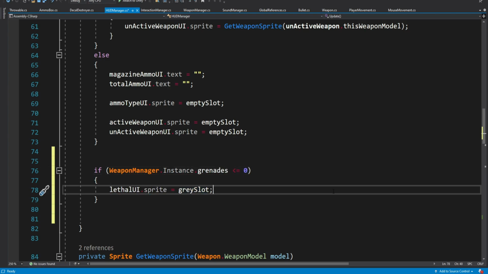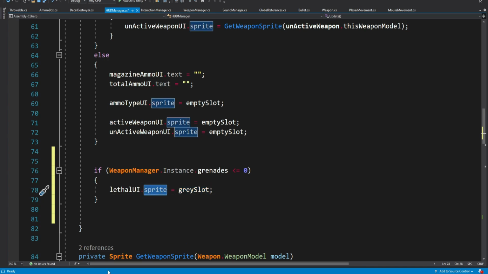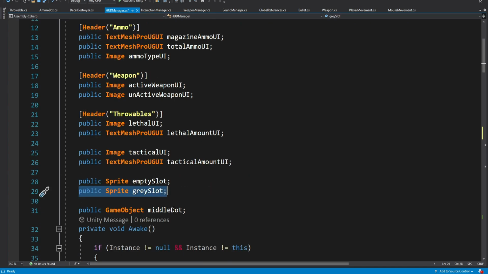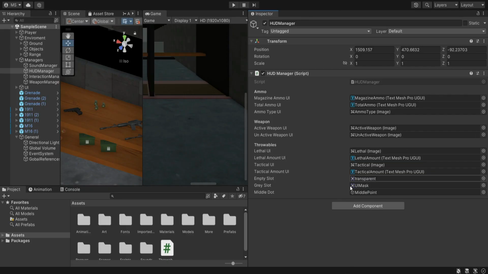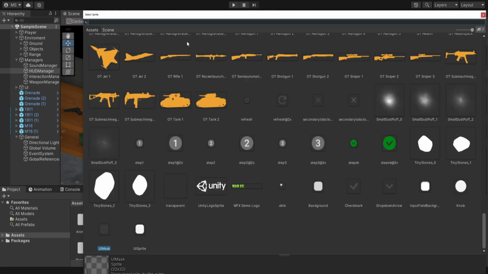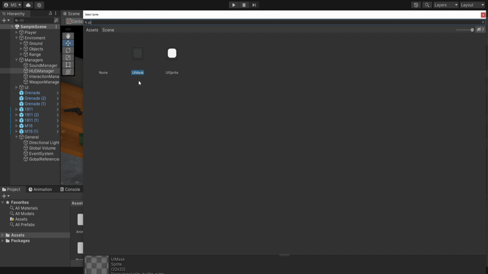So we simply check if we have 0 or less grenades, and if we do, then we simply set this gray slot to be the sprite of the lethal UI. And this gray slot is just a reference that I created. So if we go to the inspector of the HUD manager, we're going to see this gray slot over here, and all you need to do is add this UI mask. And this is a sprite that comes with Unity, so you should have it. You can just go over here and search for UI, and you're going to find this UI mask.